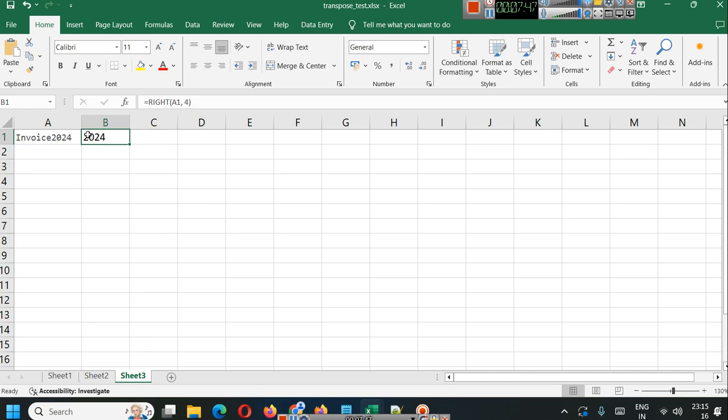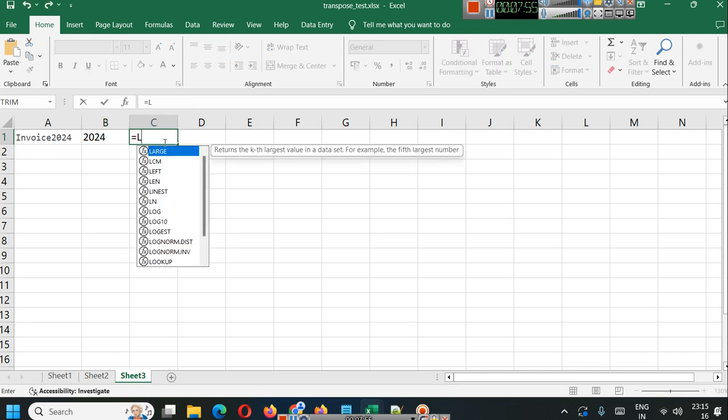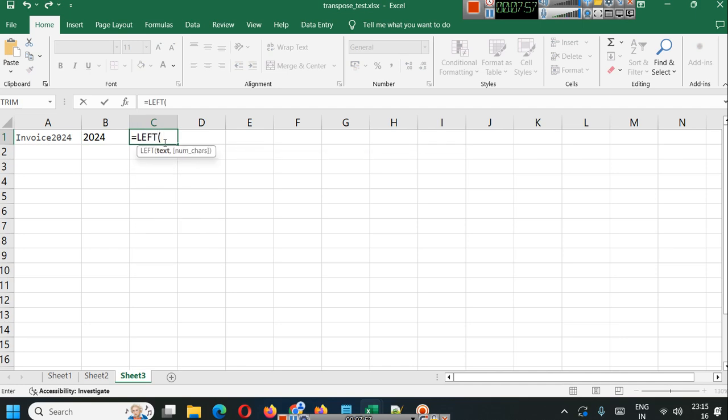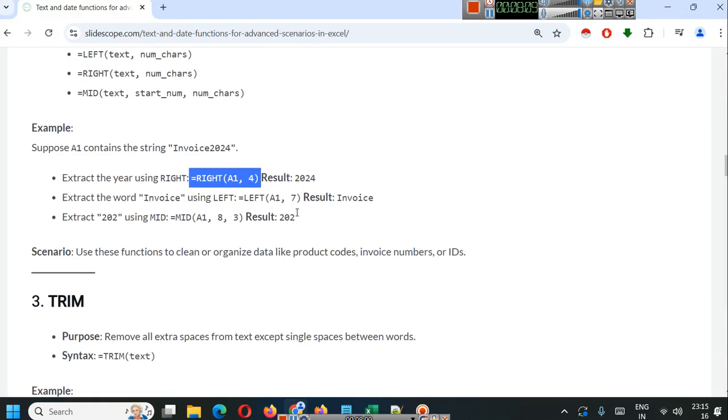If you want to select invoice, let's say, 1 2 3 4 5 6 7, what if we write left A1, 7? That gives invoice. So this way, based on what values you have, you can select this. So this is what we have done in this.